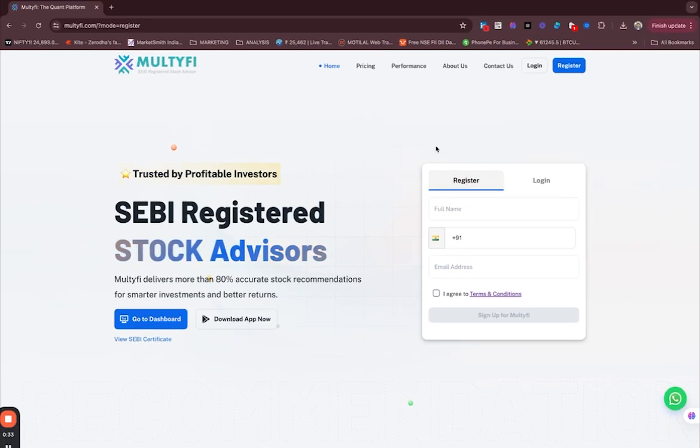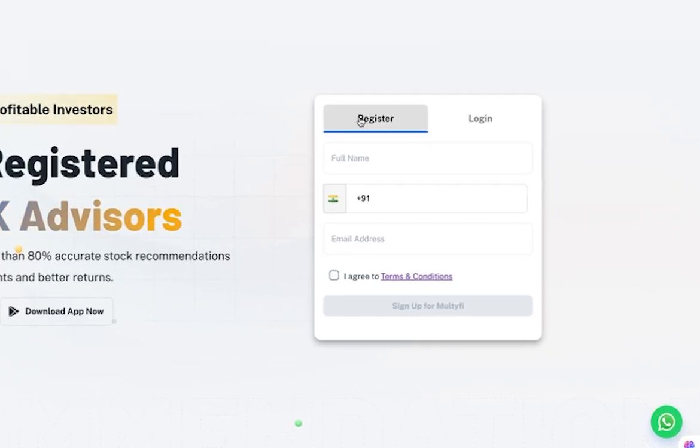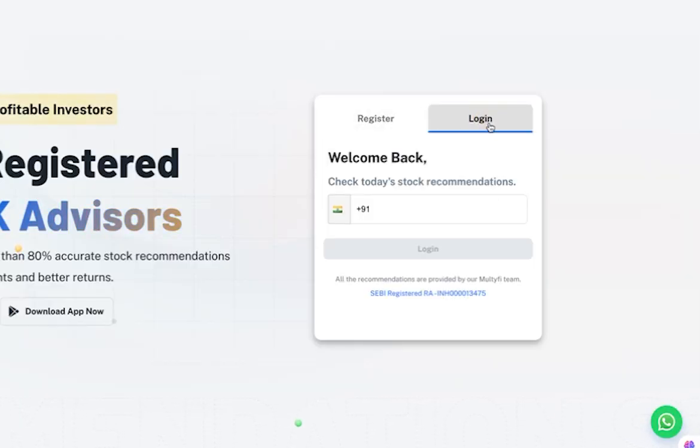If you are coming for the first time on the website, you click on the register button, fill in your name, number and email address, click on the accept terms and conditions button and click on sign up. And if you are already a registered member of Multyfi, you can just click on the login button, put in your phone number and click on the login button.